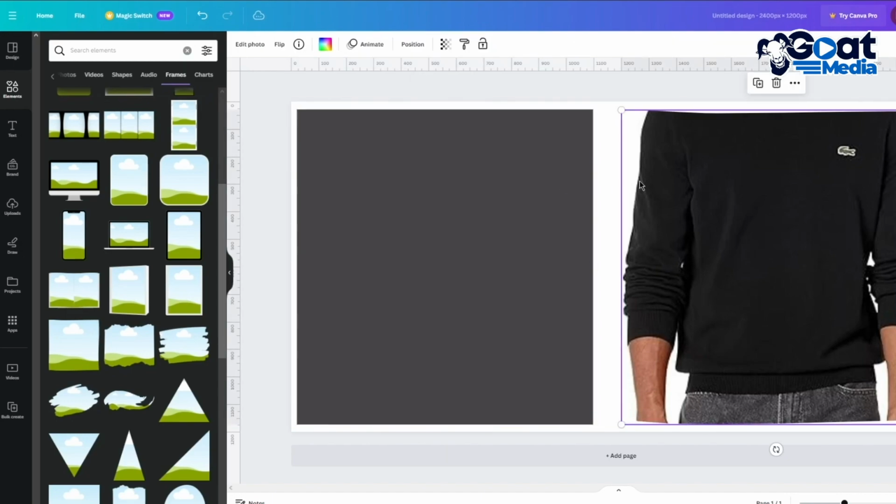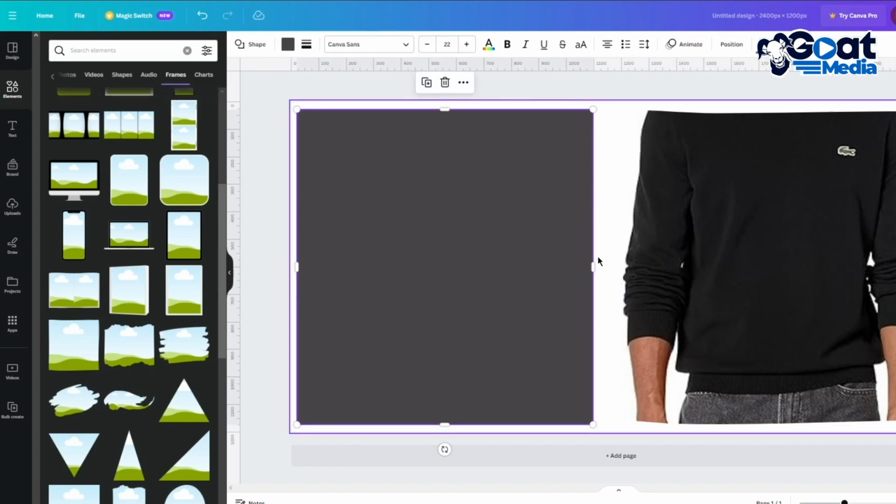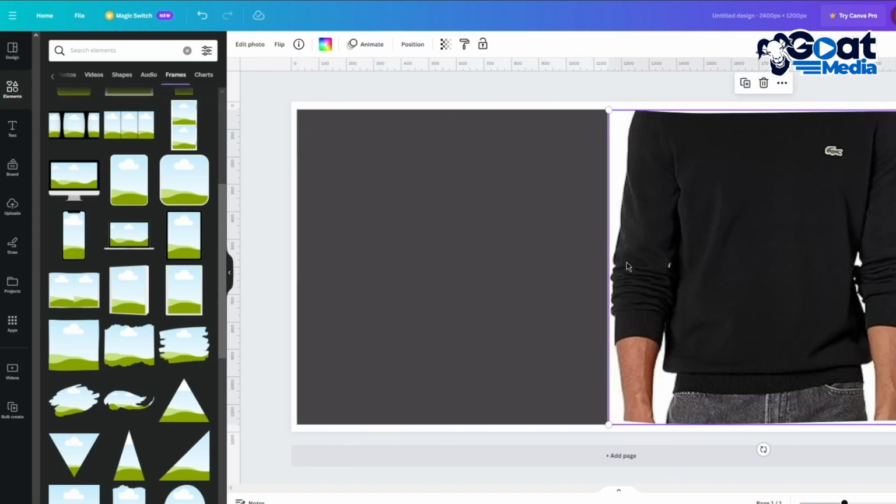Once you have these at similar sizes, you are going to make sure to join them. I'm just going to go ahead and make sure that these are joined together.